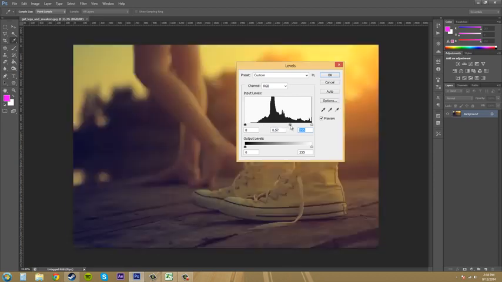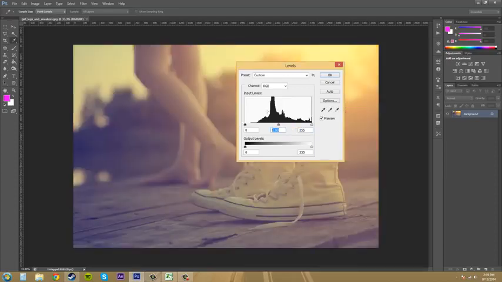Left is darker, right is brighter, but it's going to adjust from the midtone values and not from the black values. So basically, it's taking your mid grays and making them darker, or making them lighter, if you use it from the middle.